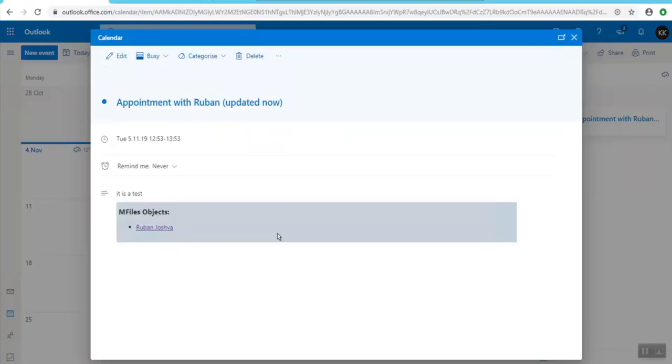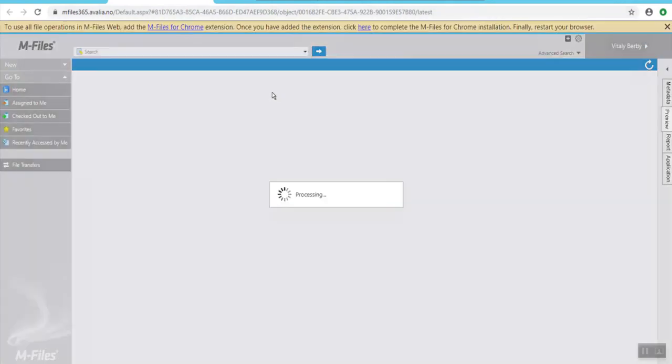Yeah, when I open this, in the description field I will also see those objects that I referenced to this appointment. And from here, from the Outlook itself, I can simply click on it, and using the web link I can directly go to this object, like this.